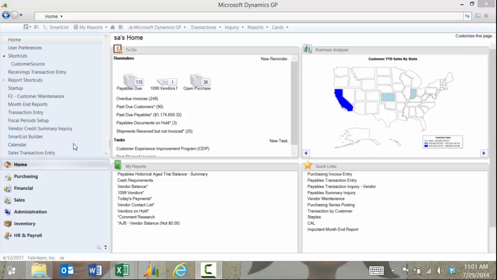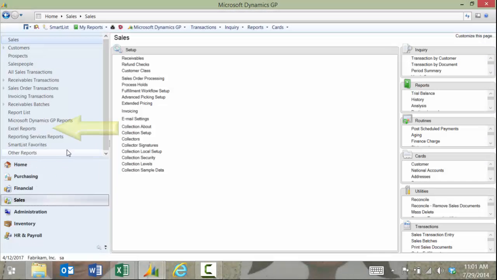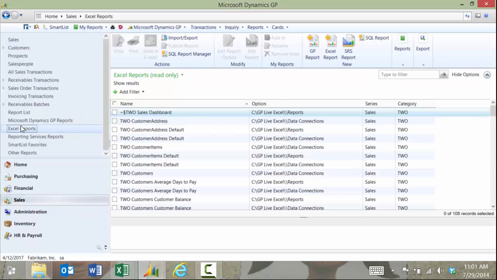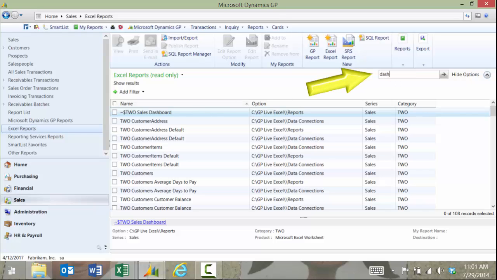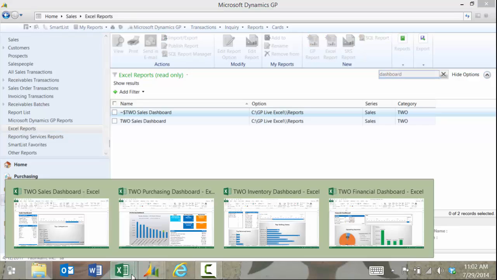You simply open GP and click on one of the modules that you want to look at. So for example, we're going to click on sales, go to Excel reports. After that loads, you can look for dashboards. You can see I have mine open, or you can just filter to dashboards and you'll see that, and you can open that right up. I'm going to show you what those look like.